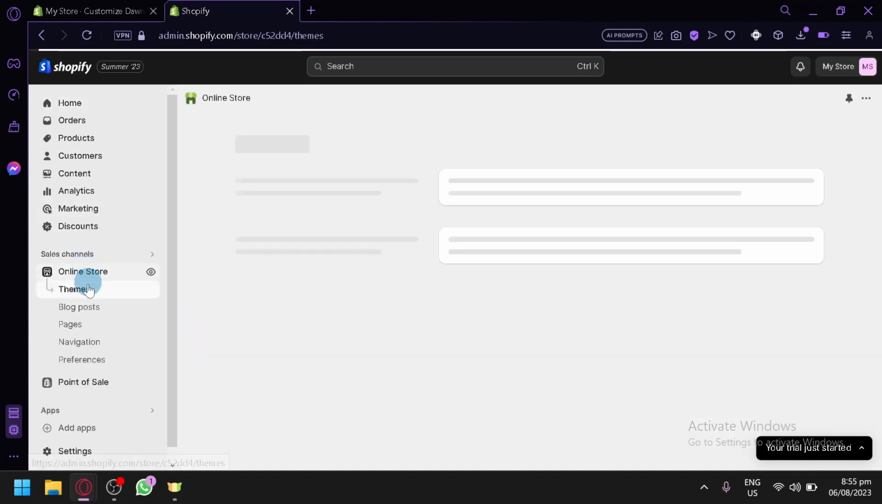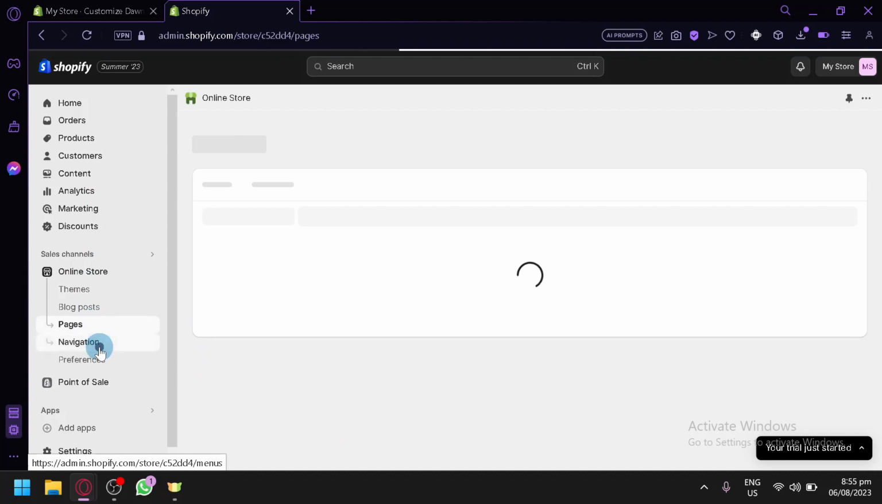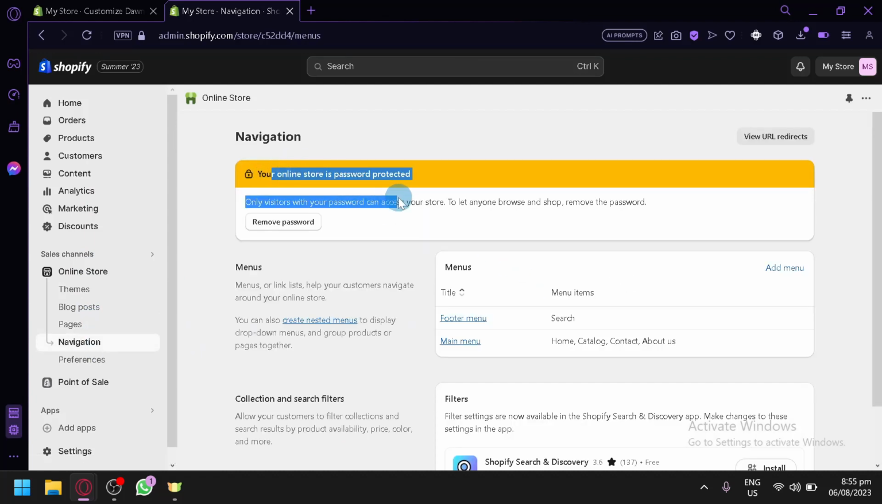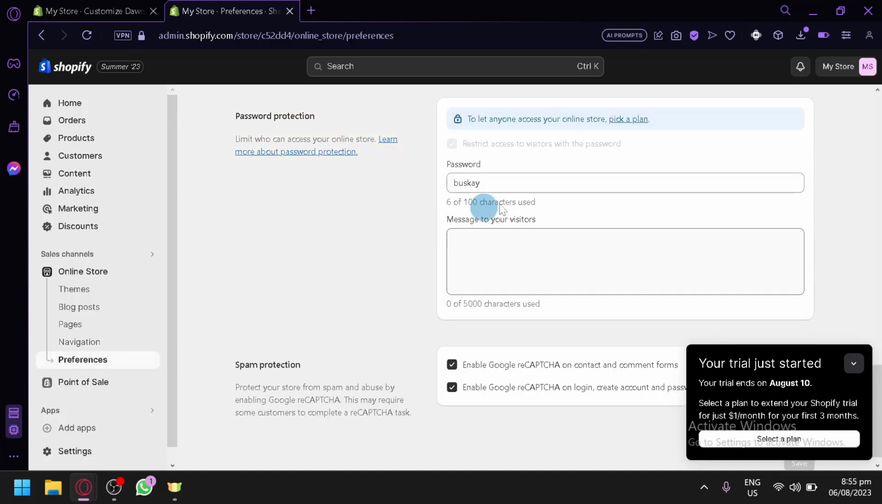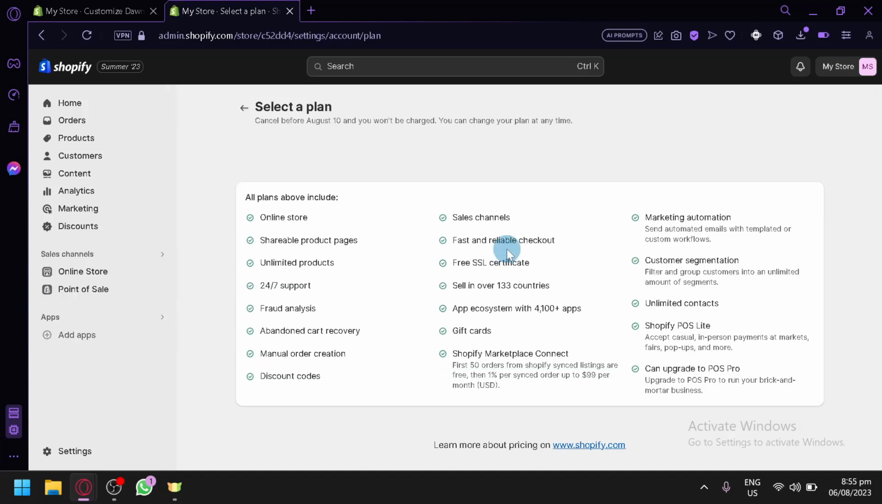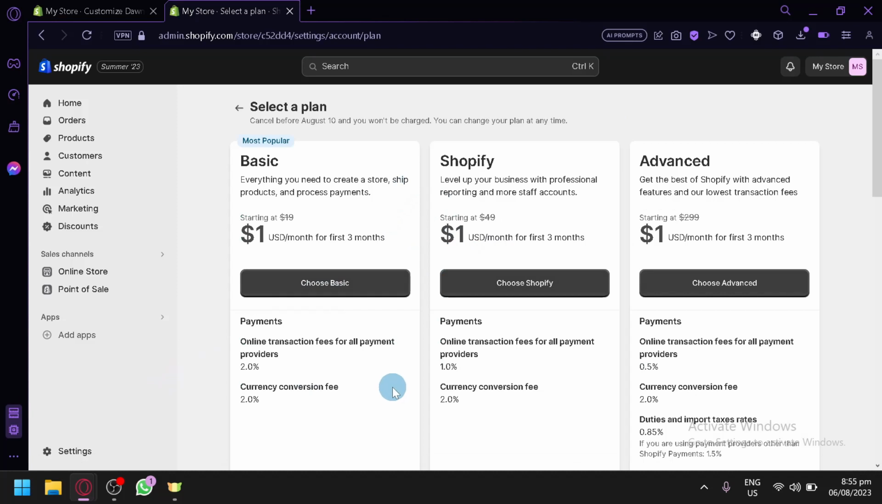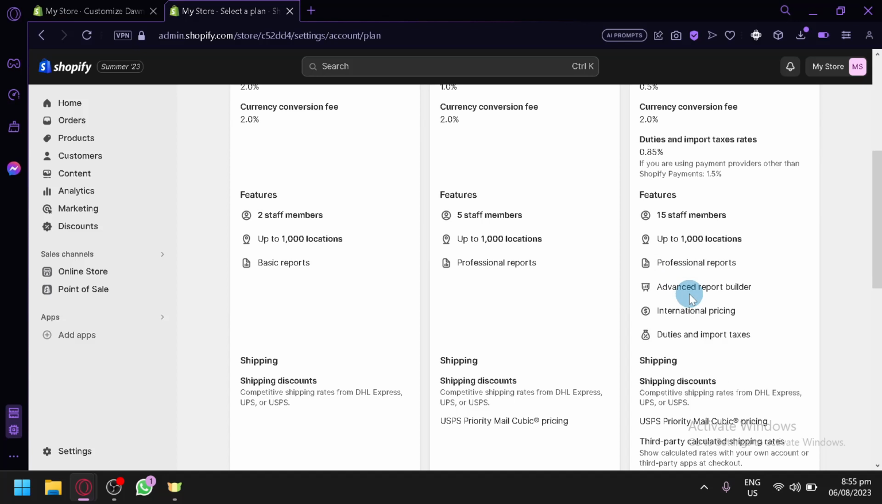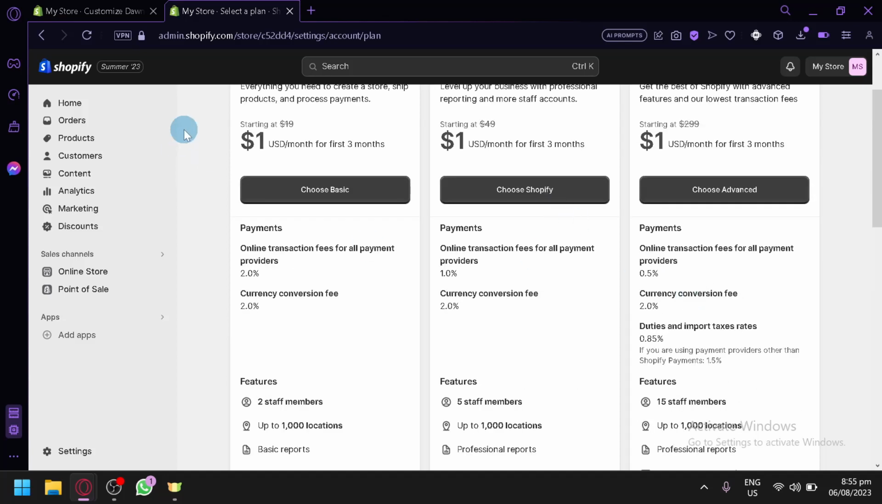You could also notice earlier when we were clicking on the online store, maybe the navigation, you will see this option over here. Your online store is password protected. Only visitors with your password can access your store. So to be able to remove the password, you're simply going to click that, and you're going to have to select a plan, and then you're going to have to subscribe to be able to remove the password limitation. Now for new users, as you can see, there is a plan wherein you could have the shop running for $1 for the first 3 months, and you could use it for the Basic, the Shopify version, or the Advanced version. And there's a lot of different features and different benefits for each plan over here.